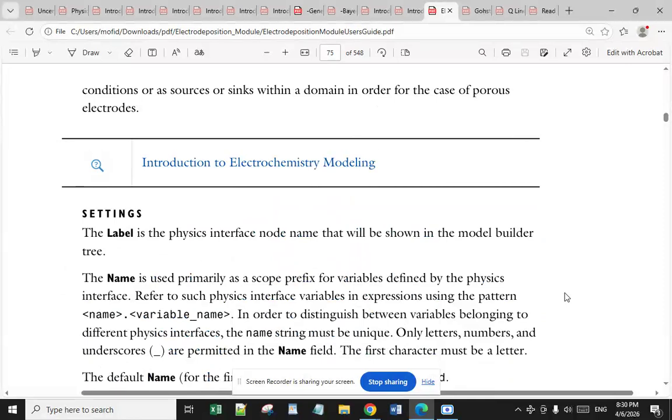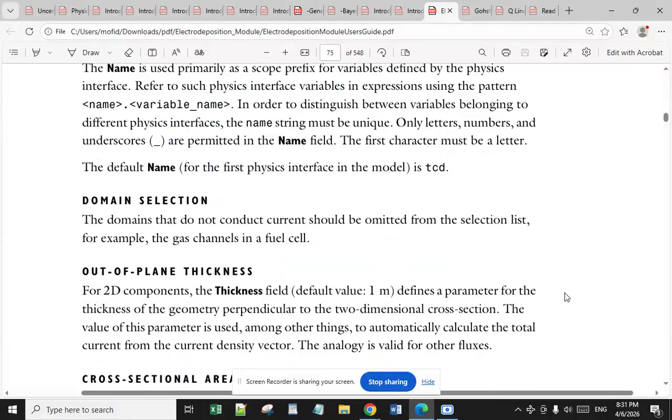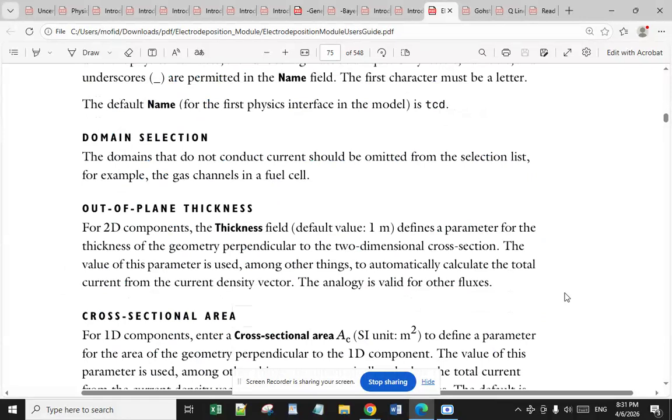The settings chapter. I want to go through the Introduction to Electrochemistry Modeling. The label is the physics interface node name that will be shown in the model builder. The name is used primarily as a scope prefix for variables defined by the physics interface. Refer to such physics interface variables in expressions using the pattern name dot variable name, in order to distinguish between variables belonging to different physics interfaces. The name string must be unique; only letters, numbers, and underscores are permitted in the name field. The first character must be a letter. The default name for the first physics interface in a model is tcd.